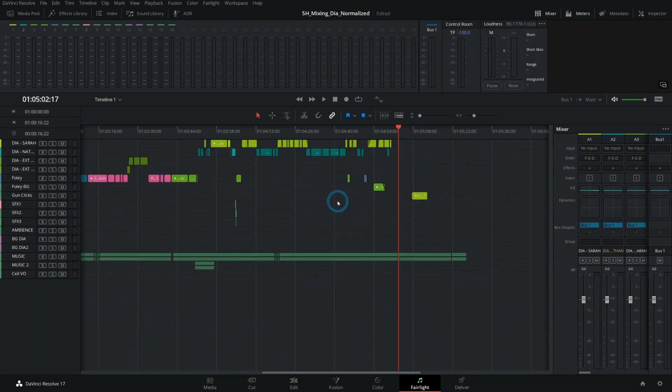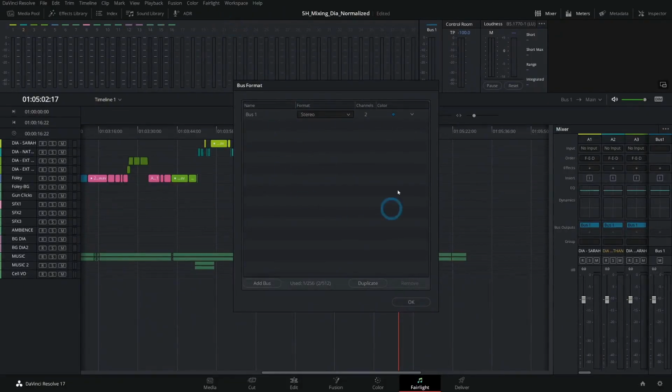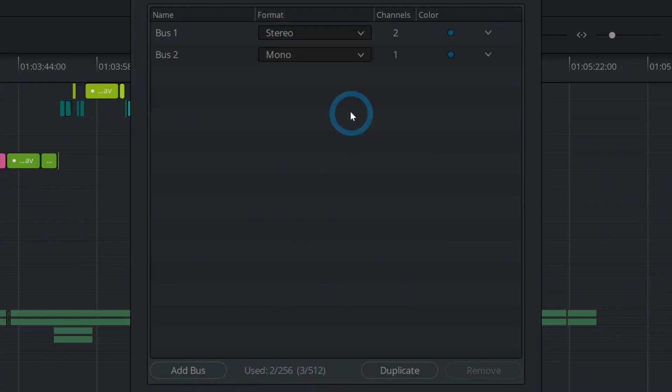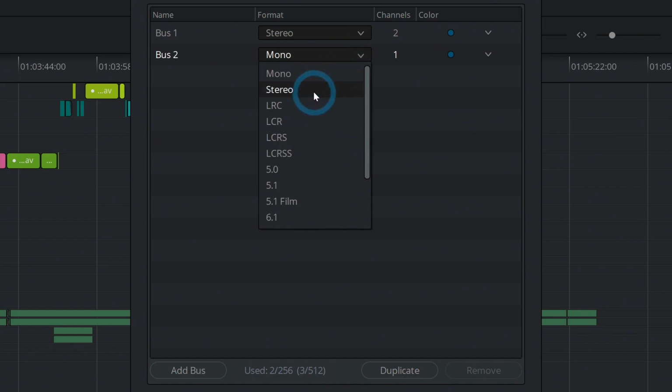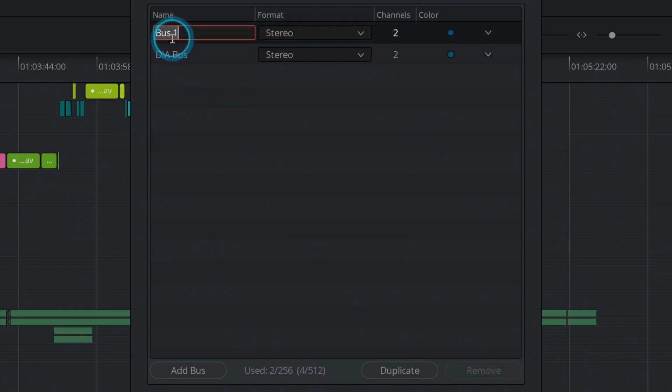So in the Fairlight page, up here in the Fairlight menu, let's go to bus format. This will bring up our bus format window, and we're going to add a bus down here. Let's hit add. This will be a stereo bus, and we're going to call this dialogue bus. This bus 1, this is our main. That's our main output. That's kind of the default thing everything is sent to.